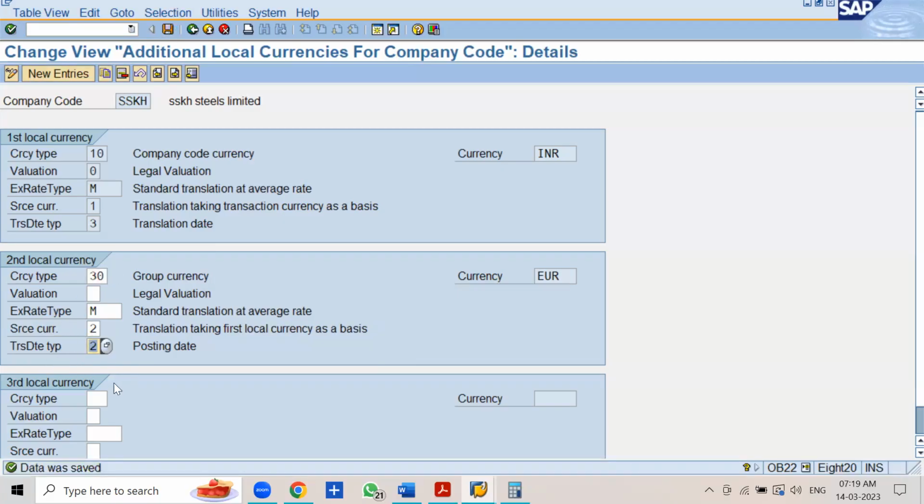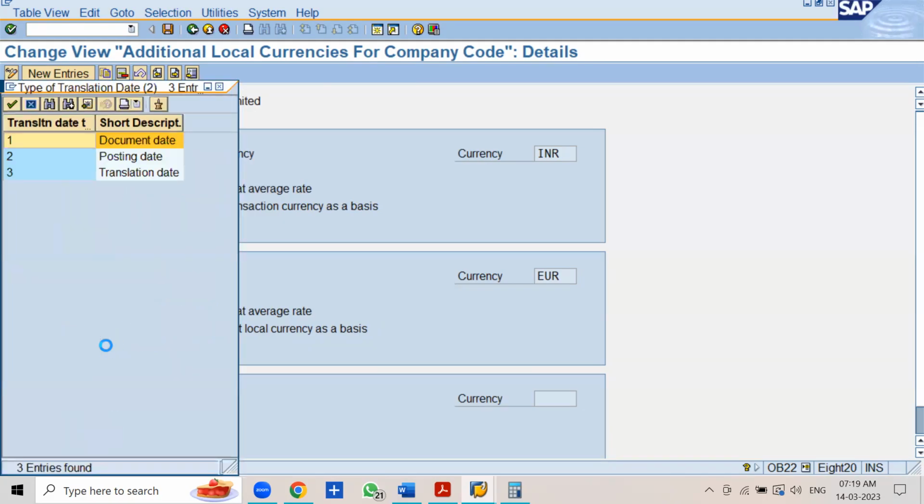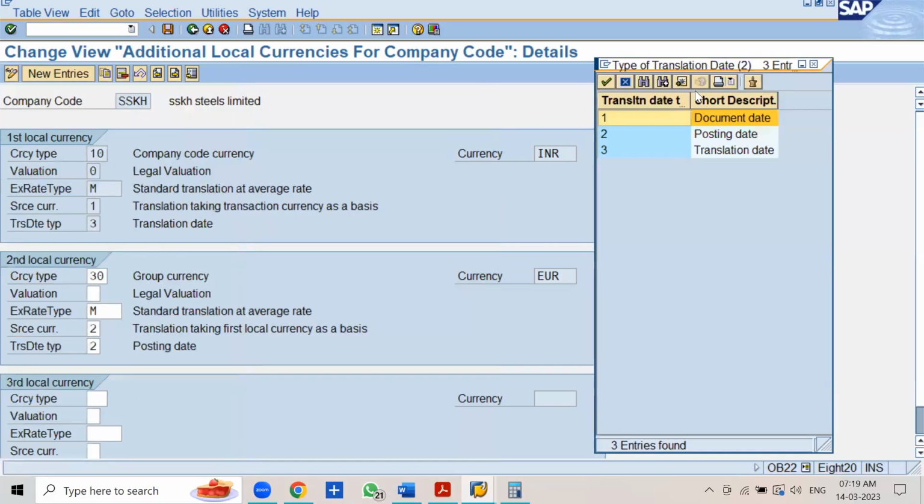Then, what is this transaction date type? So the rate available on which date is to be taken for conversion. We have defined 2. That means whatever the exchange rate for euros and INR is available on the posting date will be taken. You have the options; you can enter either 1, 2, 3. Normally we go for 2.